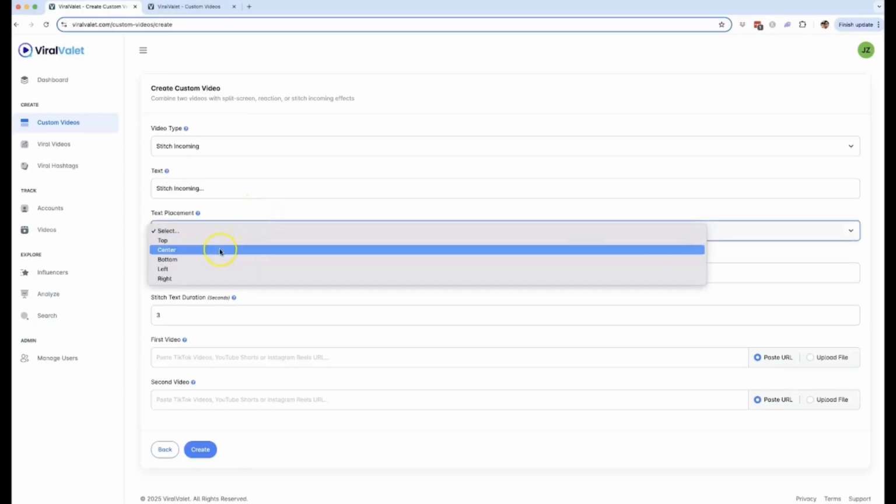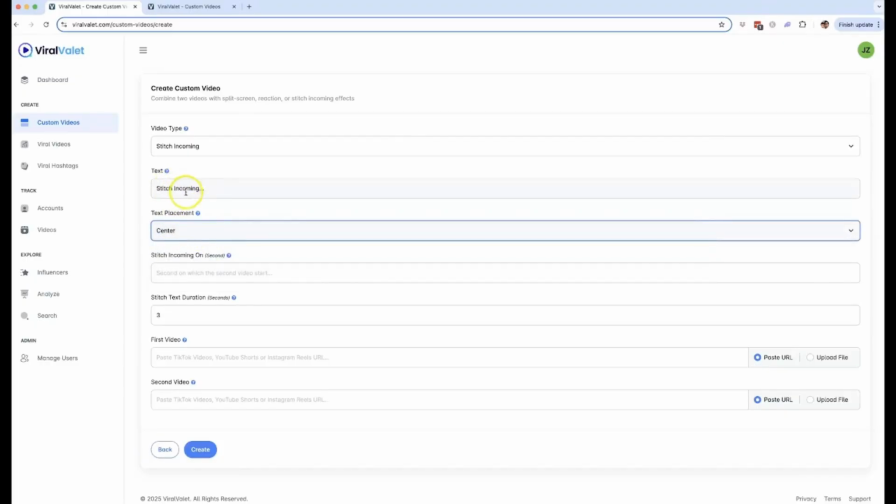So here we're placing the stitch incoming text in the center. We're also going to have it start whenever the first original video starts. So if the original video was 15 seconds long, then we want this text to show up at the 15-second mark so that people know that there's more to watch and there's a stitch coming. And people are catching on to stitch videos as well. A lot of people use them. So the moment people see stitch incoming, they know to stick around to watch your reaction to that video.